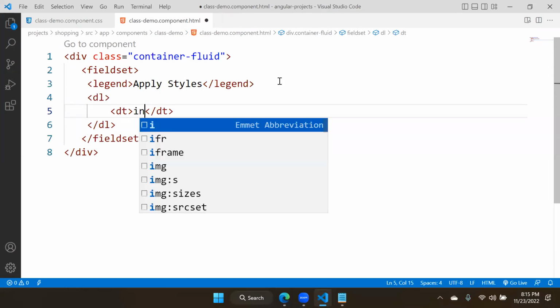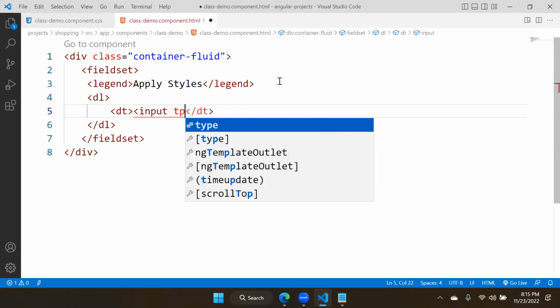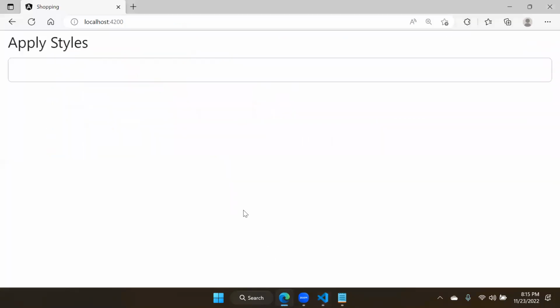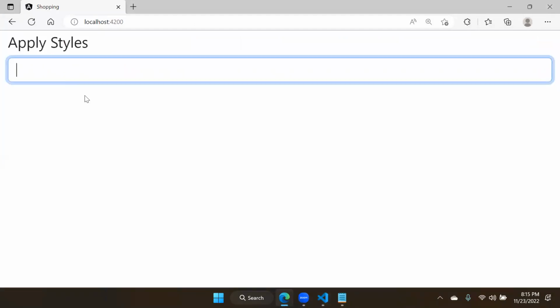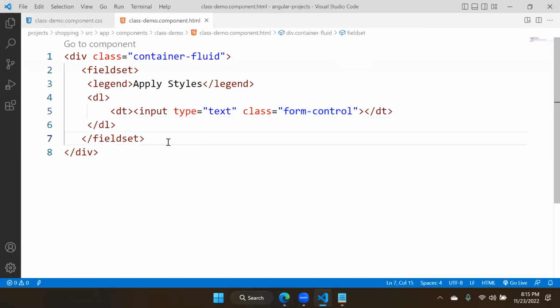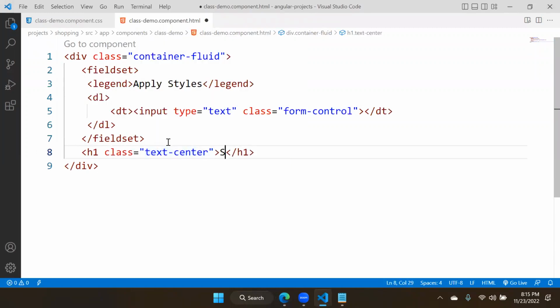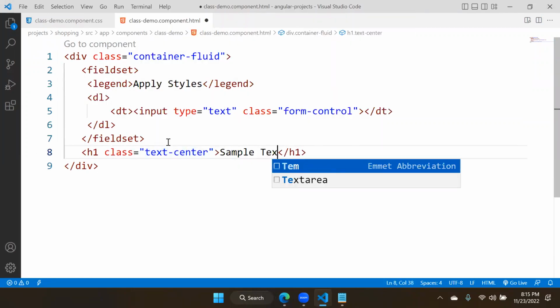Input type is equal to text. Okay. And class as form control. There is some text box here. Apply styles, some text box is there. Now here I will keep a heading. So it is having a class text-center, and this is sample text.